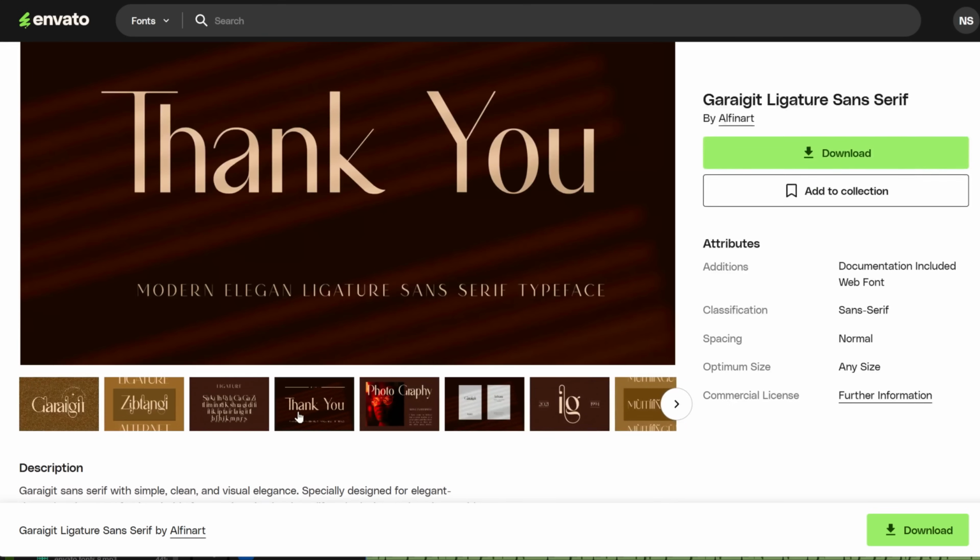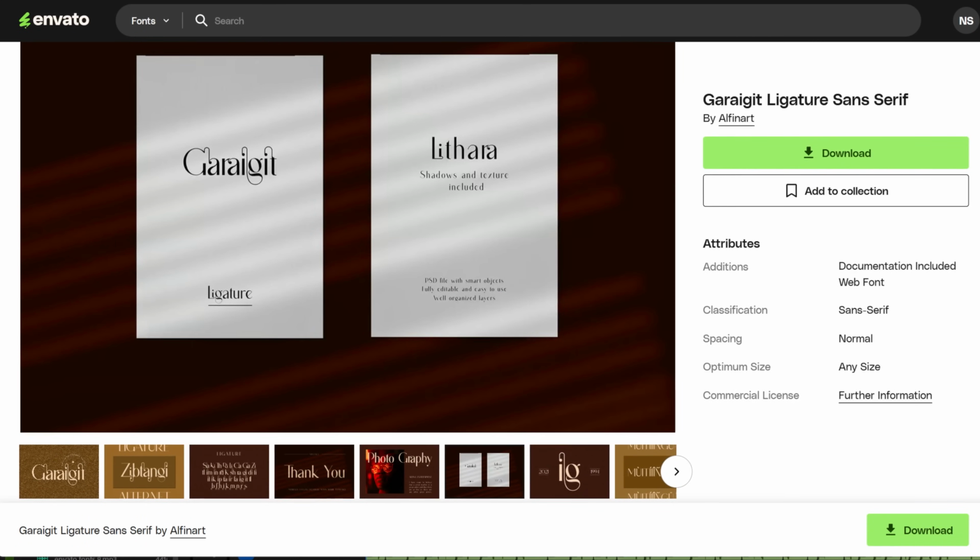How to use Envato Elements fonts, how to download them, and what are the terms of using them correctly so you won't get in trouble.